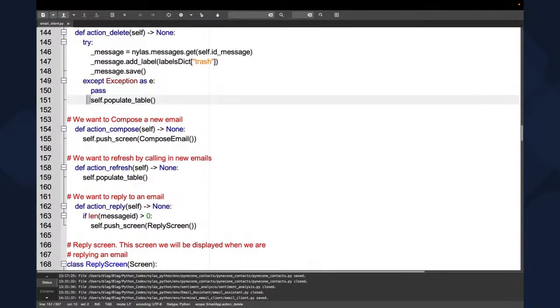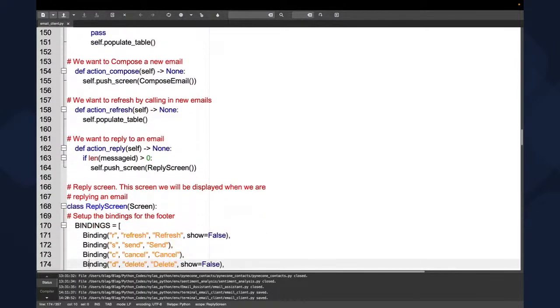And actually let me do this here. So when we want to compose a new email, we want to push a new screen, which is going to be compose email. When we want to refresh, we want to call this function populate table, which is basically going to go and grab the latest 5 emails and just repopulate the table. For the reply, we want to push a new screen, which is called reply.